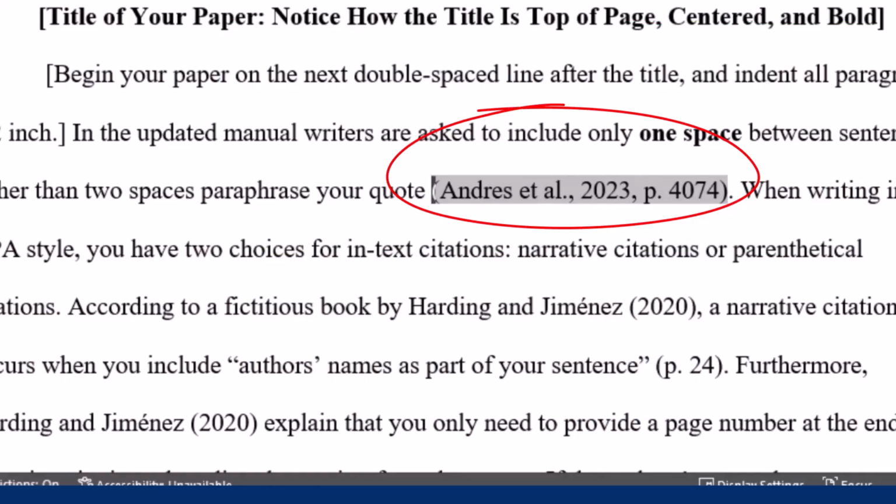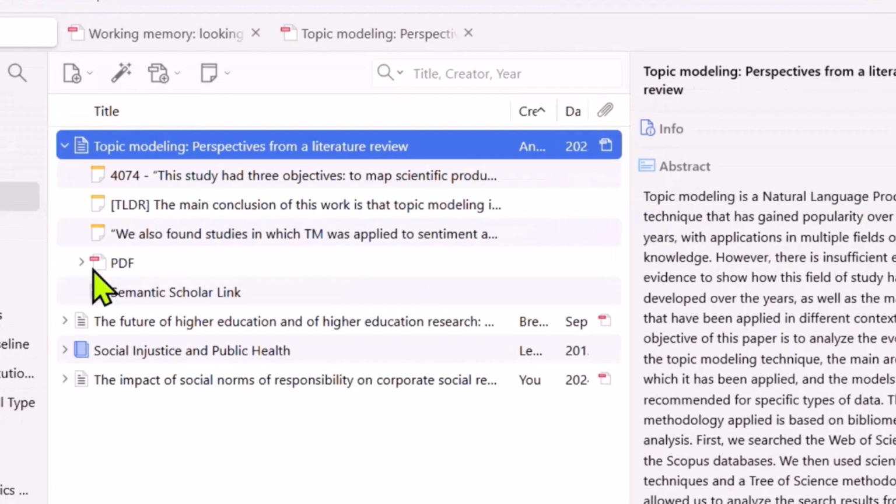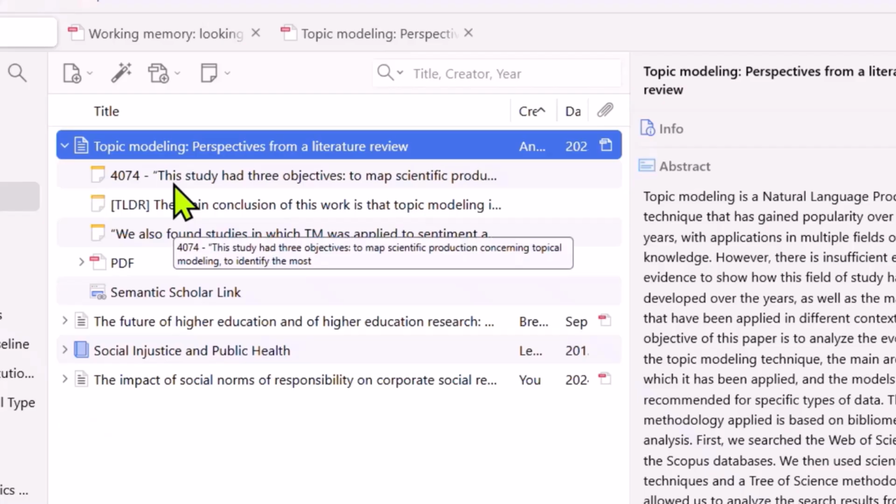If you don't remember the page number, click the button for Show in Library. This Show in Library view allows you to see your notes and double-check which page number it's on.